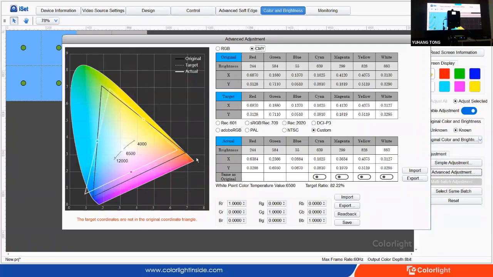We can also lower the X coordinates value in the target color space table. As you can see, the magenta point moves backwards, the red in real time. This real-time visualization greatly helps users quickly relocate a color in the color space.